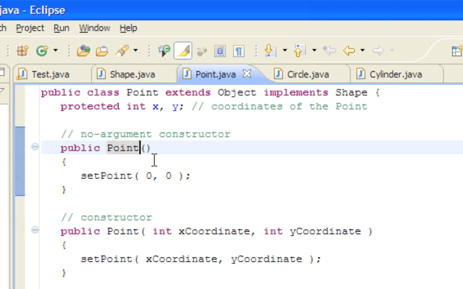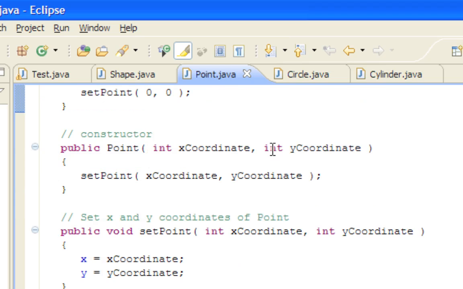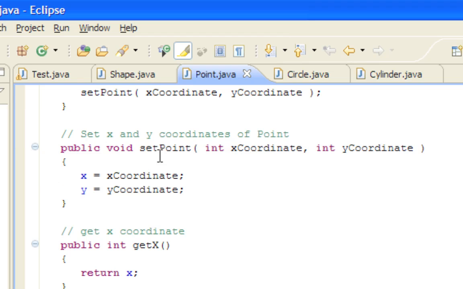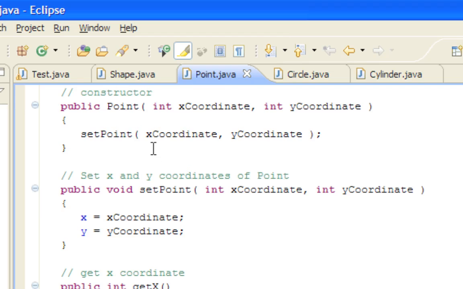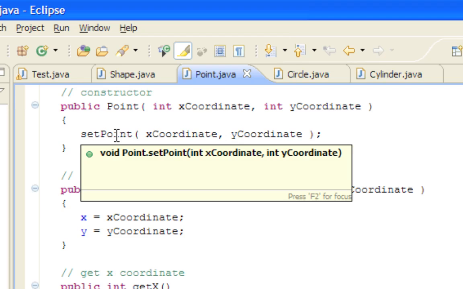They have a no argument constructor here. It just says point, and the point's going to be set to 0, 0. And then we have a constructor that takes an x and y coordinate. So just to review the constructor concept, we can have multiple constructors. And we have a constructor that's calling set point, a method. That actually is kind of common.